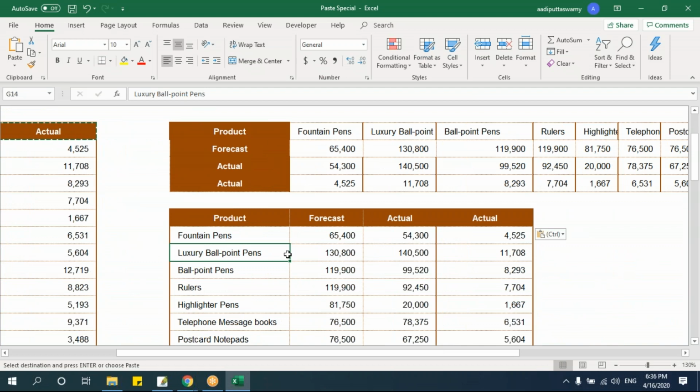These are the different paste special options which are available. This is very important when you're actually copying data from one source to another source and pasting it in different formats, or from formulas to values. Okay, so any doubts, please unmute and please ask me.